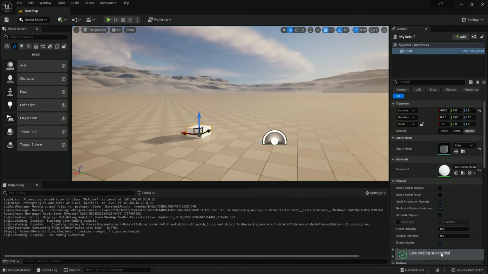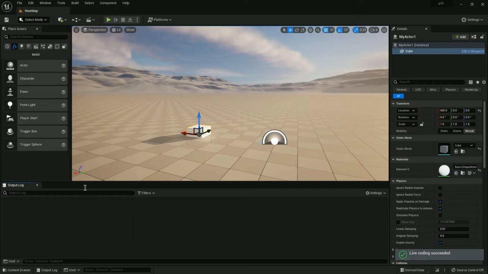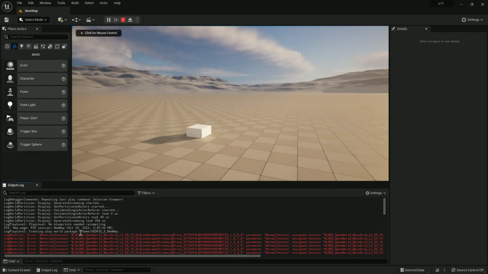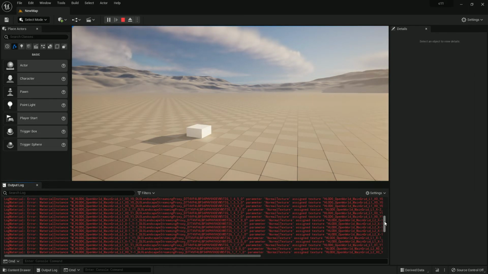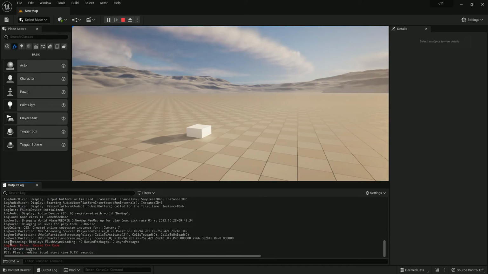Once it's compiled, it will show like this. So all your code has been compiled. Now let's clear, and now let's click on play. As you can see, it's showing me lots of errors because this landscape has issues. If I scroll down to the last, here you find my log, LogTemp equals Error, Sazzad C++ code. It's showing in a red line because this is an error message.